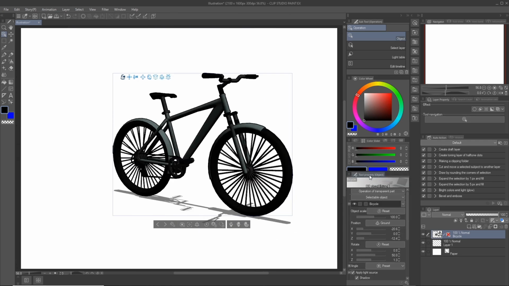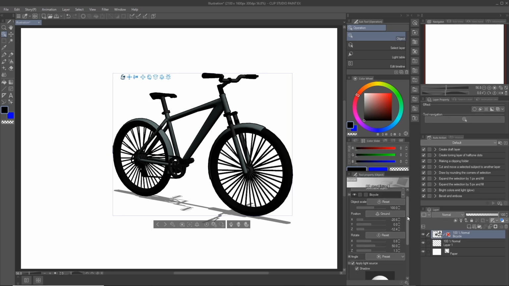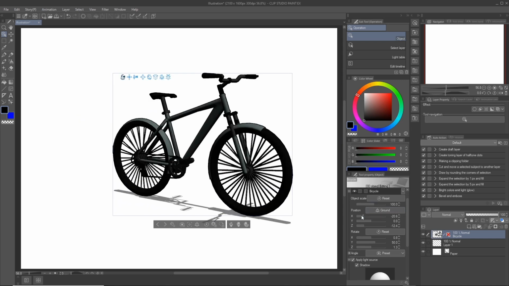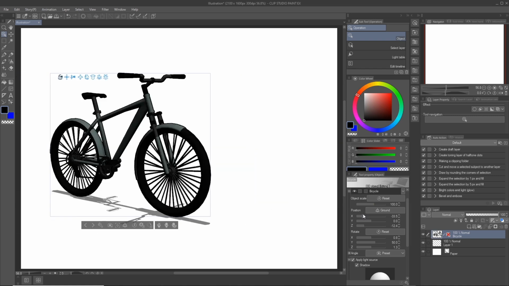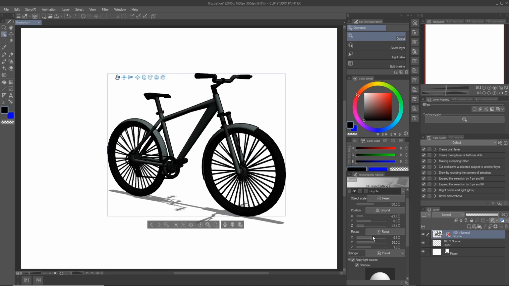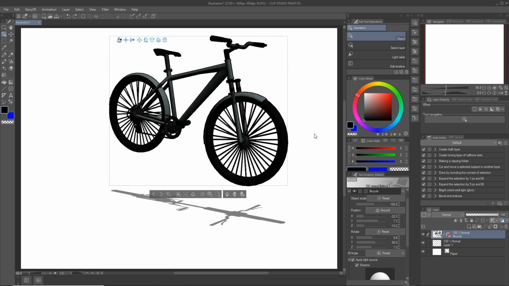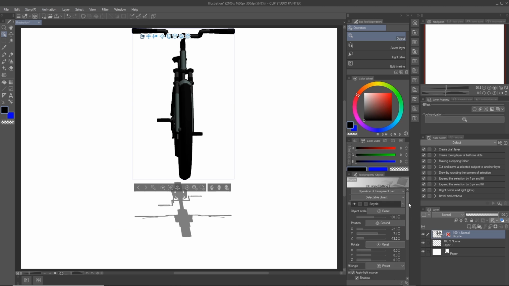Inside the tool properties, and this is for the operation tool that we're using at the moment, you'll see a bunch of additional options. Here you can affect the scale of the bicycle, the position of the bicycle using the slider bars, and the rotation of the bicycle. These are the exact same functions as the ones up here, except these are just a little bit easier to use. And then also, conveniently, there are reset buttons to reset all of the changes that you did to the object.